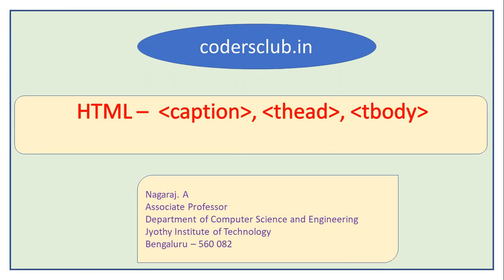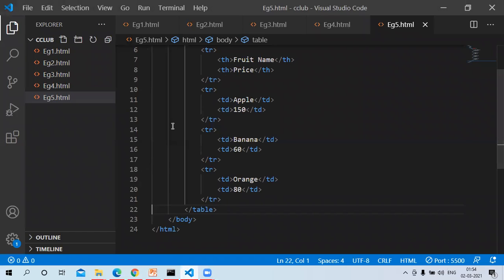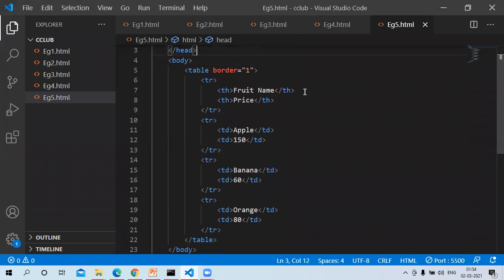Welcome to codersclub.in. In this video, we will look into three tags: caption, t-head and t-body. These three tags are also used with HTML tables. So what I will do is take the fruits table we created in the previous video.